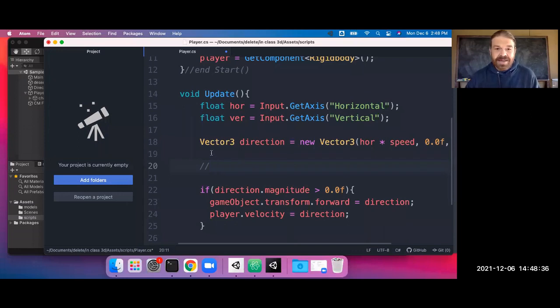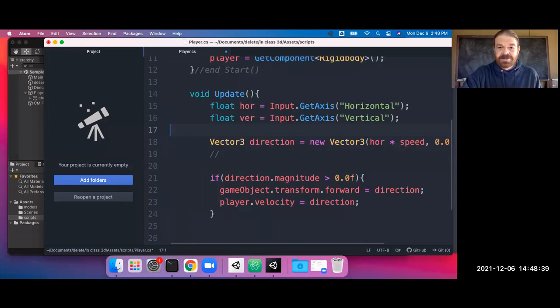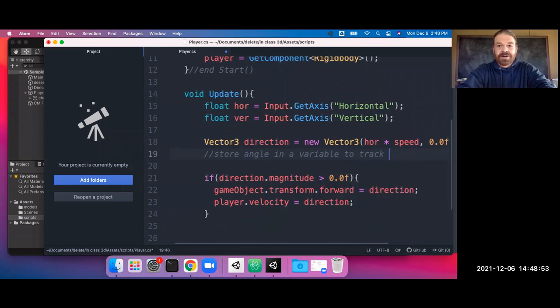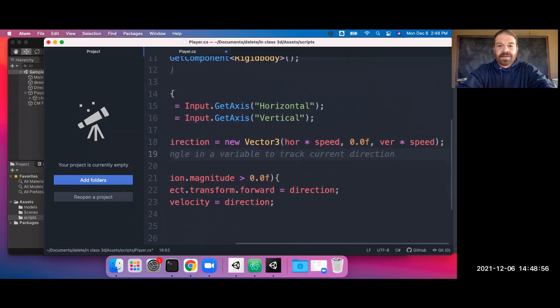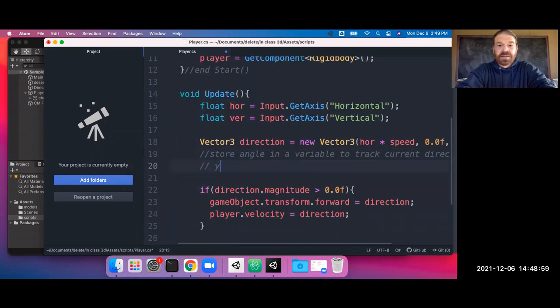So I didn't want to actually do that in the class here because trigonometry is not a prerequisite, but I was going to write out the equation for it. So like store angle in a variable to track current direction. I'll just put it in here as comments. So then our yaw x value, we find that from cosine of our angle plus the turn, and then our input axes, in particular the horizontal axes, controls the turn.